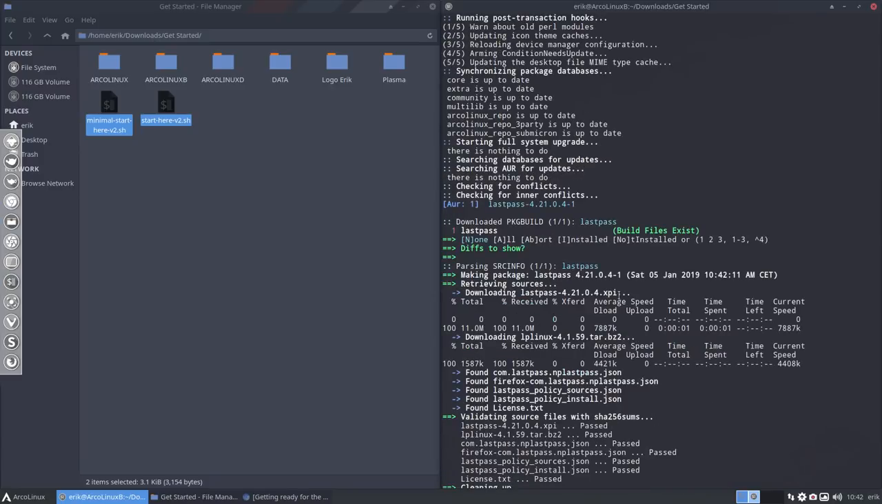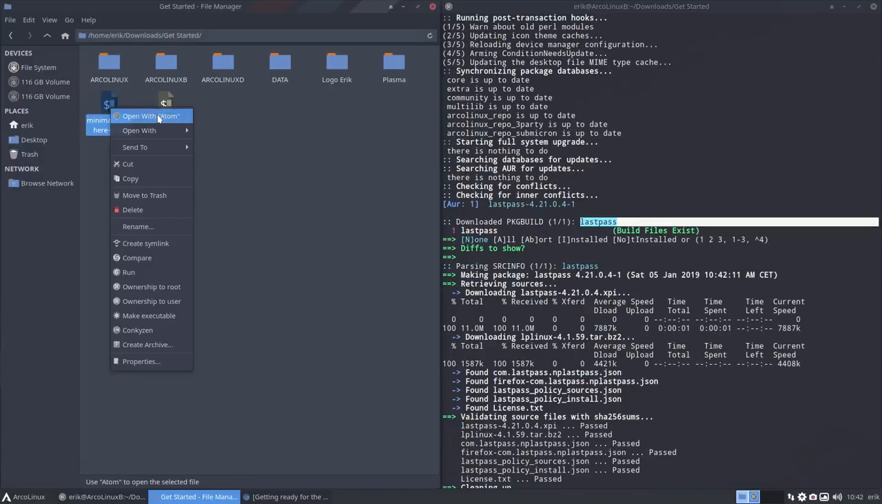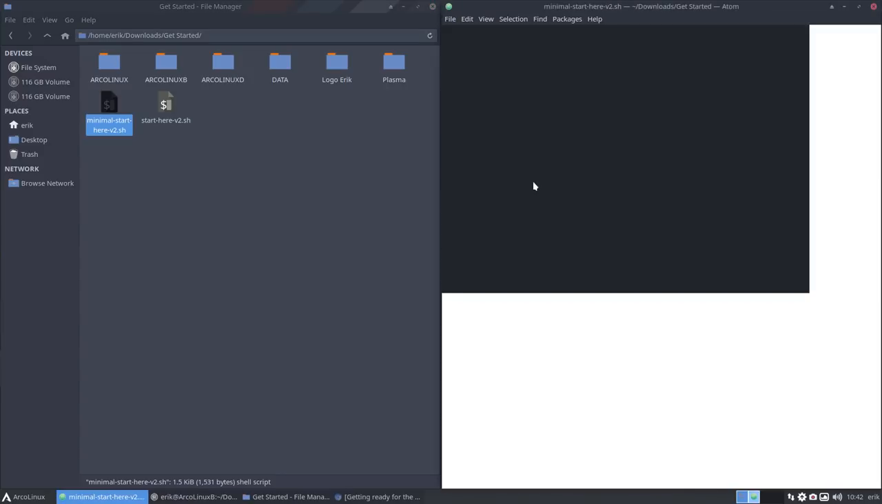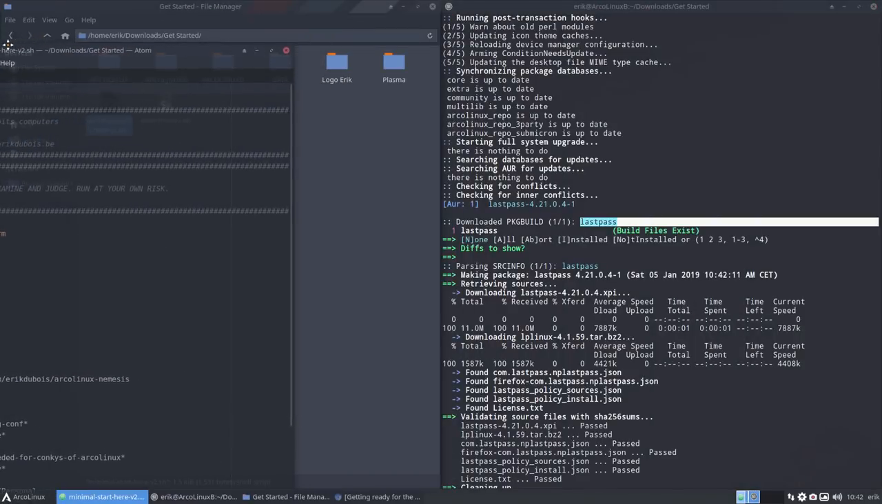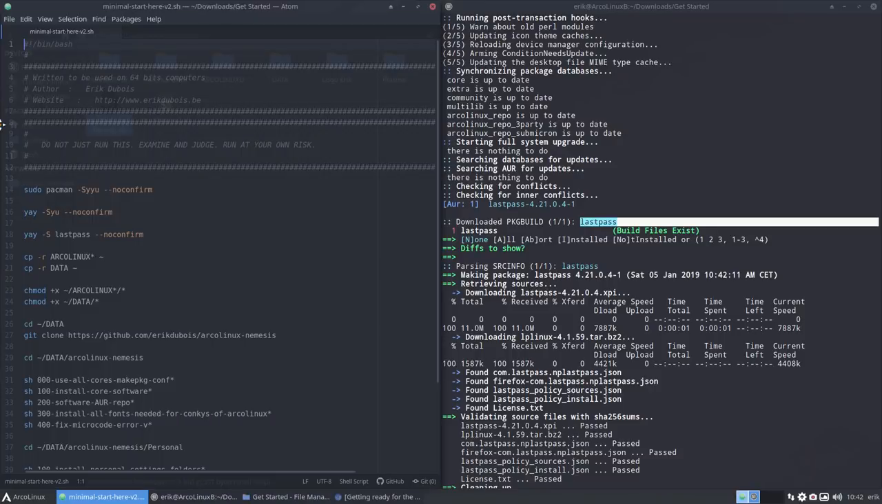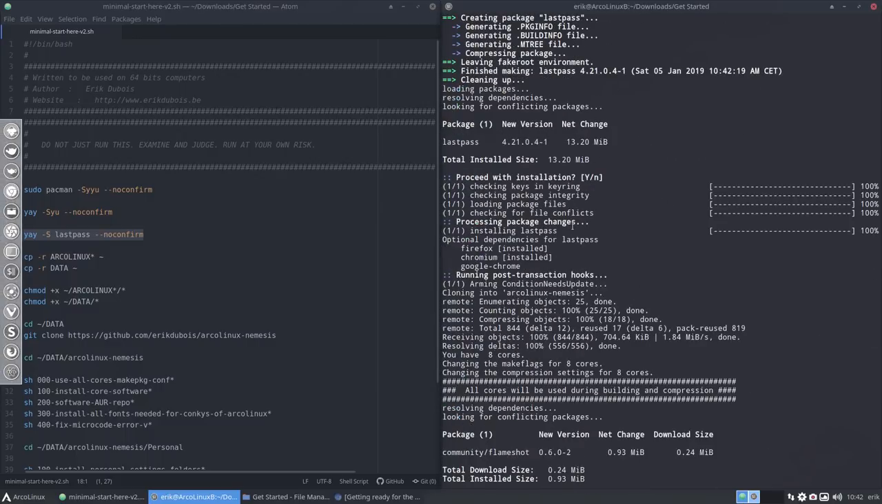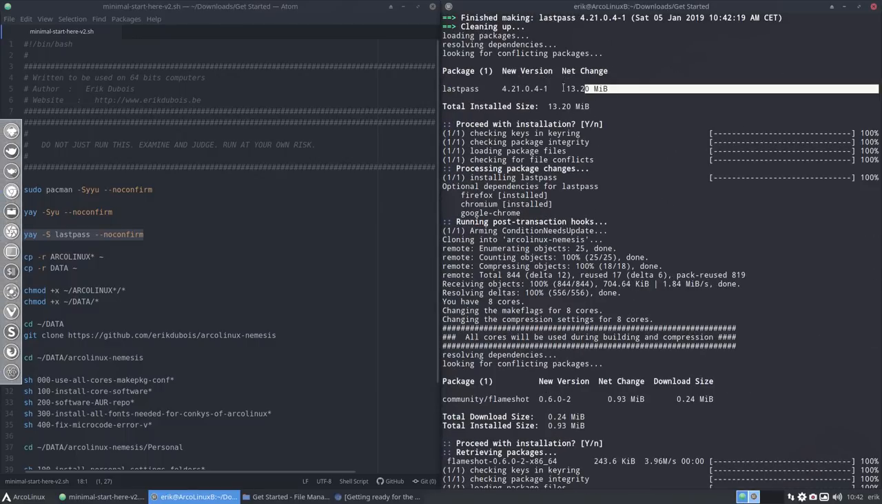So LastPass is starting with LastPass. Let's open it up. So, LastPass, yay! That's this one. LastPass installed.